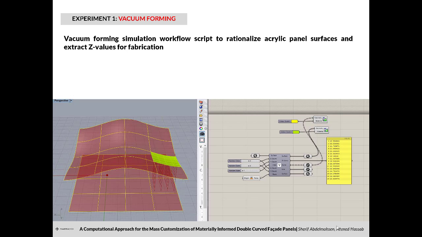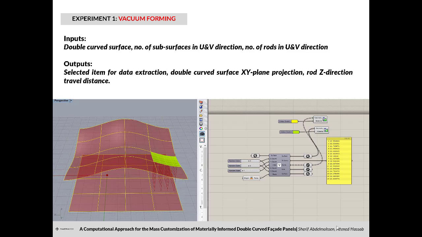We developed this vacuum forming simulation workflow using a script in Grasshopper, where we rationalize acrylic panel surfaces and extract z-values for fabrication. The inputs for this were the double curved surface to be fabricated, the number of subsurfaces in the U and V direction, the number of rods in the U direction and V direction. The main outputs included the selected item for data extraction, the double curved surface and its projection on the XY plane, the travel distances that the rods will move in the Z direction to push the acrylic sheets to a specific location on the new surface 3D location.